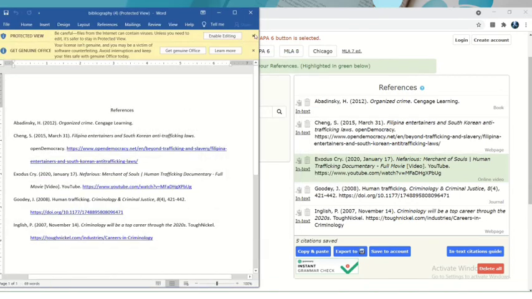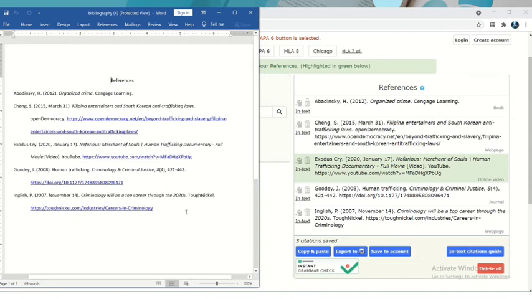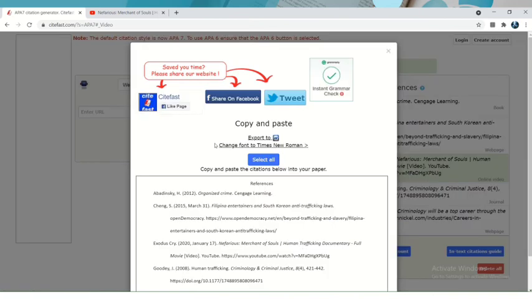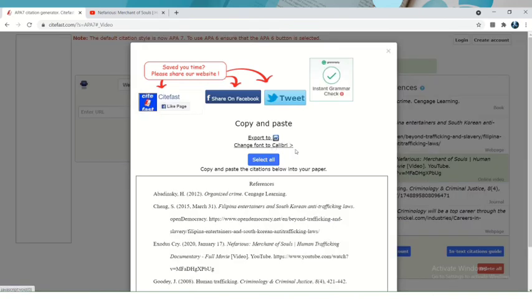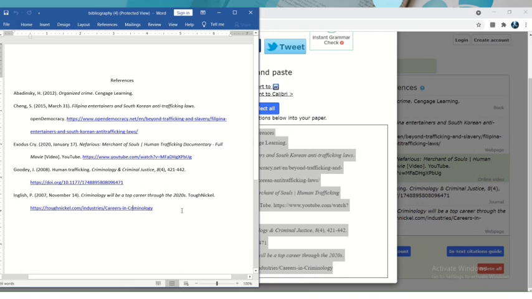Sorry for that. So we have here the references again. We can also copy and paste, and we can even change the font to Times New Roman or change the font to Calibri. If we want to copy all the references, we click Select All and then copy and then paste to the Word file.